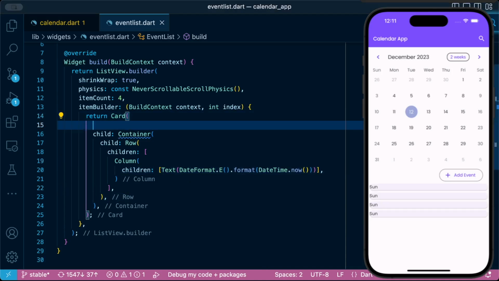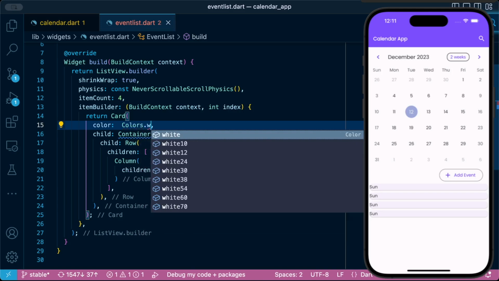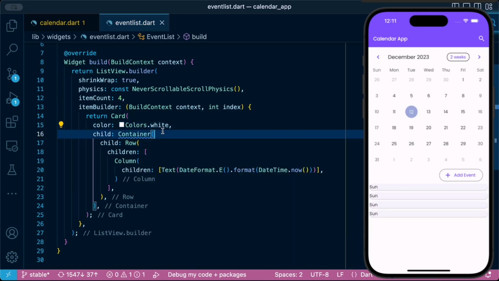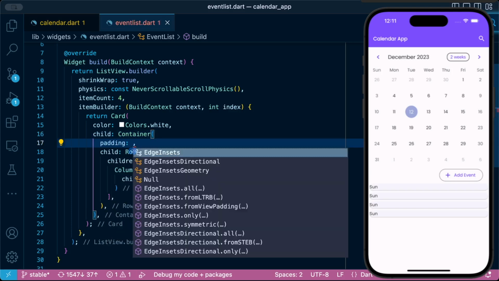So let's proceed as we continue to design our card. So let me just set the background to white. Great, and then let's just set the padding so it looks much better.